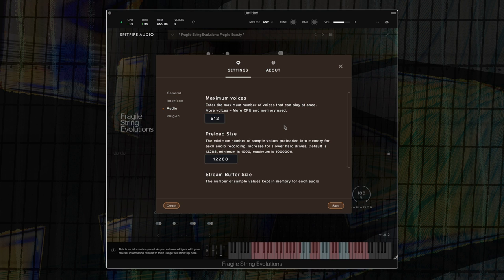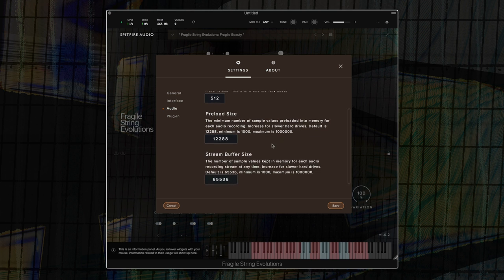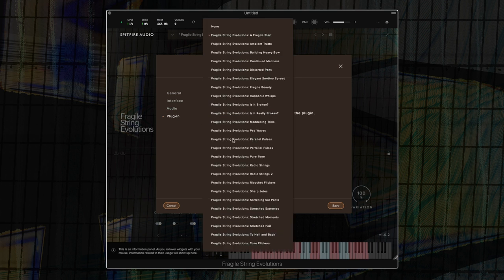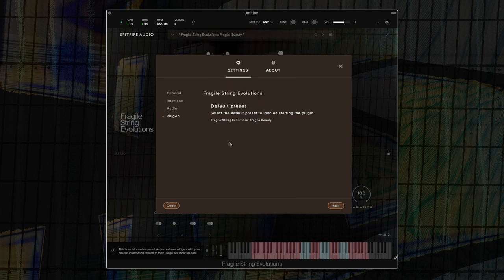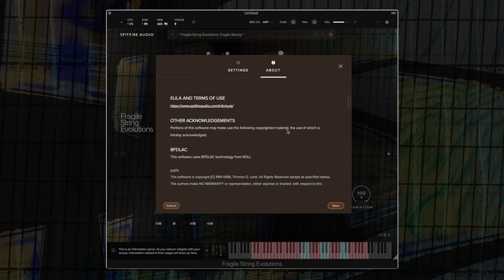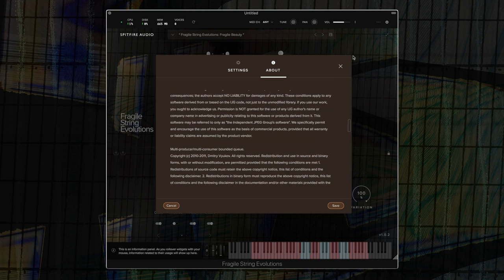Under Audio, we have settings for our maximum number of voices, our preload size, and our stream buffer size. I'd advise leaving these well alone unless you're having performance issues that you need to troubleshoot. And under the plugin settings here, we can adjust our default preset by clicking and then choosing from the list. Last but not least, we also have an About section here, where you can see our end user license agreement, any other acknowledgements, and any licensing information.